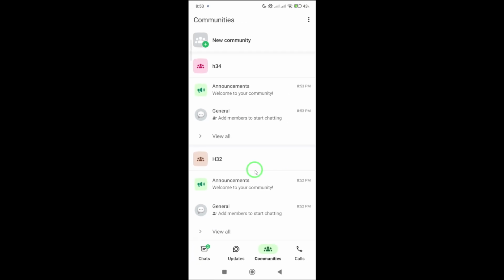When you create a new community, WhatsApp automatically generates an announcement group. This group is where only the admins can post messages, photos, or updates, ensuring your announcements stay organized and interruption-free. Members can read everything you share without the usual chat clutter. From here, you can start adding groups under your community, invite members, and keep everyone updated in one place.